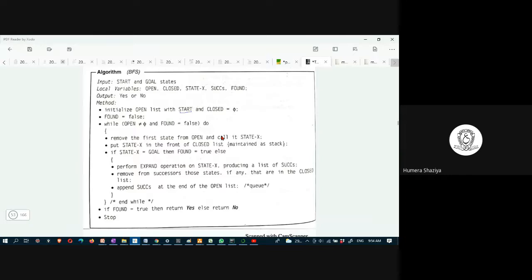Remove successors from those states, if any, that are in the closed list. If any successor has been added to the closed list already, which means it is already explored, then we have to remove it. We should not have it in the open list. This point states that we append successors at the end of the open list. Because the open list is a queue, we have to append at the rear end. And at the end, if found is equal to true, then return yes, otherwise return no.